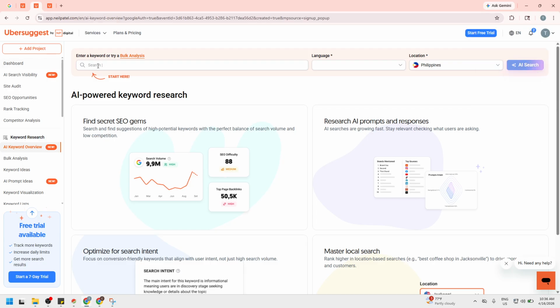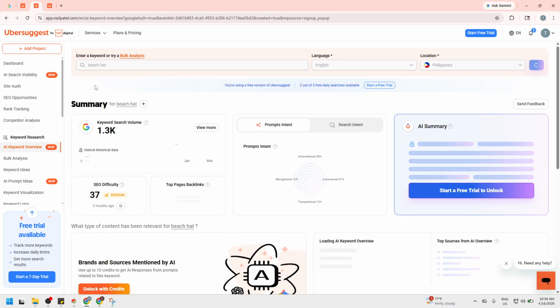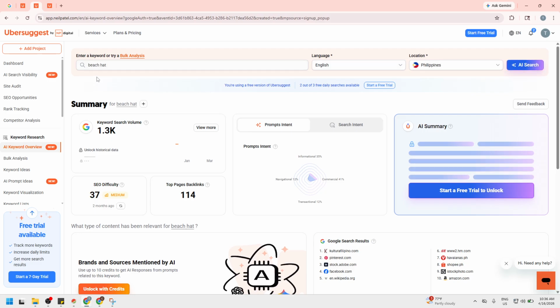Now, in the search bar, type a broad term related to your business or content topic. Think of this as your seed keyword, the umbrella idea that describes what you offer. For example, if you sell eco-friendly products, you might start with something like eco-friendly gifts. Keep it general for now. We'll narrow it down with filters in a moment.